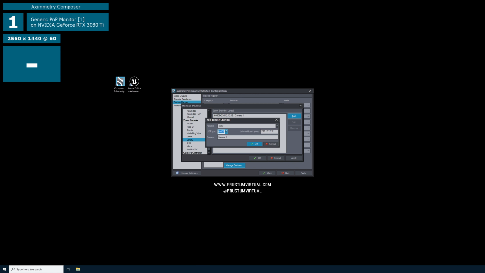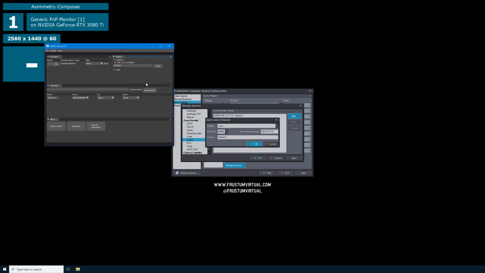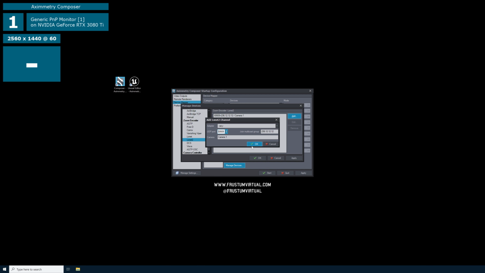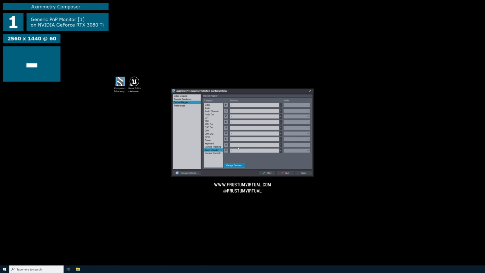You will then need to input the UDP port and join multicast group. I will quickly open my LowNet 2 server just to show you that the UDP port and multicast group match. Now I will minimize the LowNet 2 server and keep it running in the background. Since this is already set up, I'll hit cancel and then I'll hit OK.